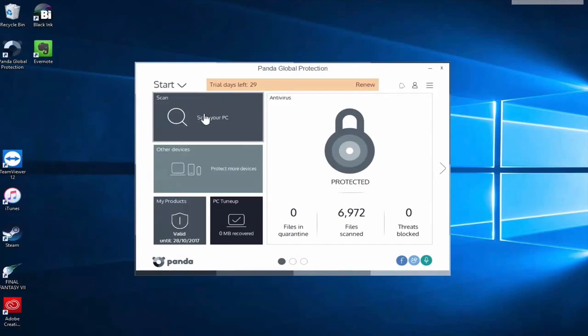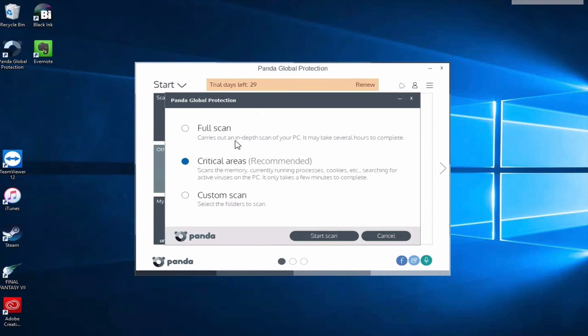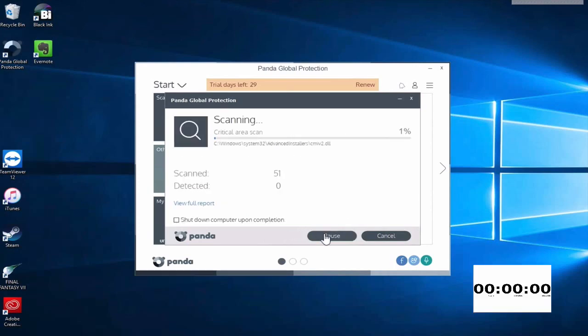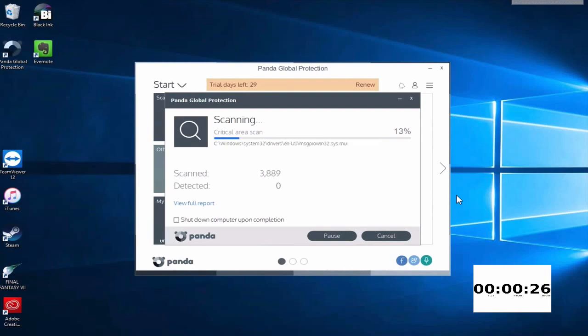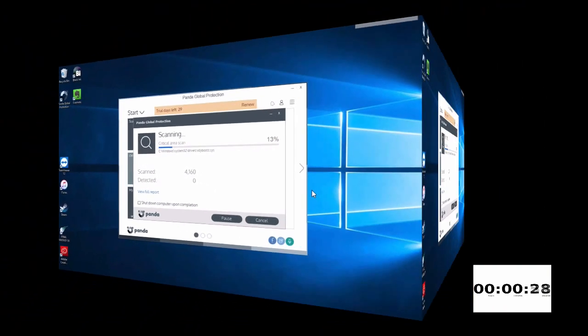So let's have a look. We'll do a scan. We'll do a critical area scan, see how long that takes. As usual, it's showing the type of things that are being scanned here and the number of items being scanned there. We have the option to shut down the computer when we're complete, but we don't want to do that. We'll just let it complete the scan. This is a pretty clean system, so we're not really expecting any detections.